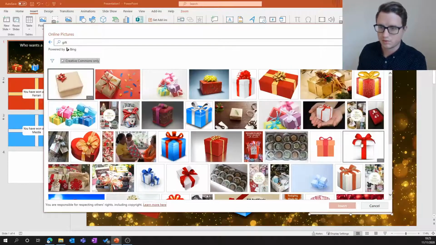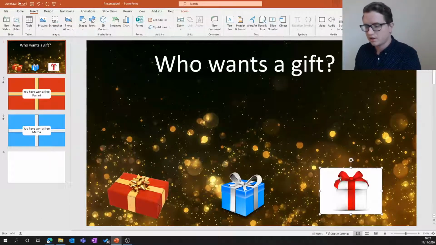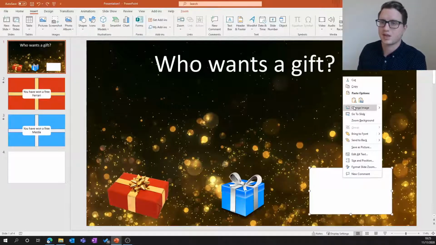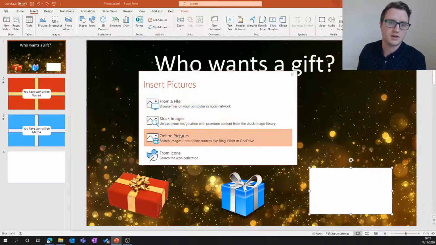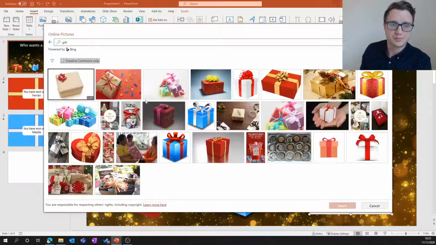Which was the one I chose before? Should we go for you? Let's go for you. See, I don't like that because it's got a white background, not a transparent background. So we're going to go that one again. Hit gift.